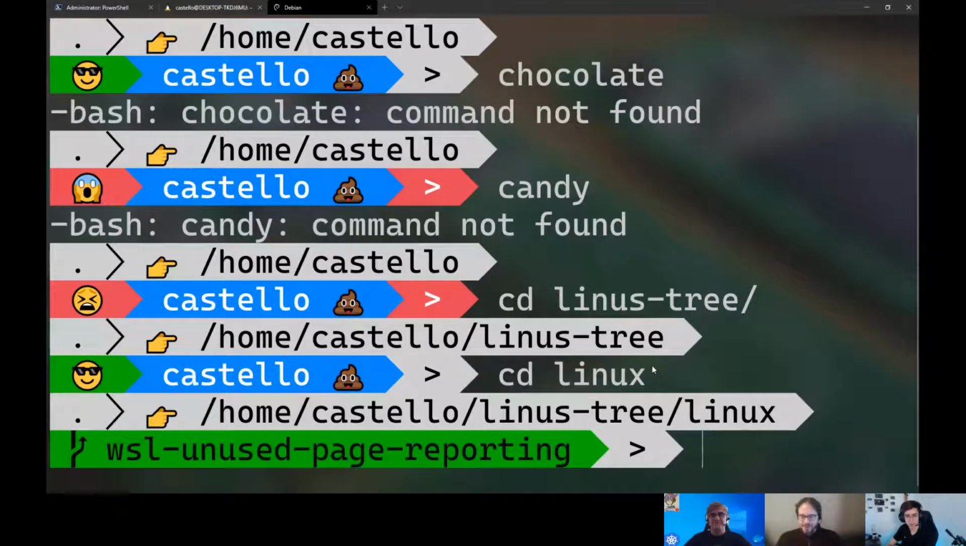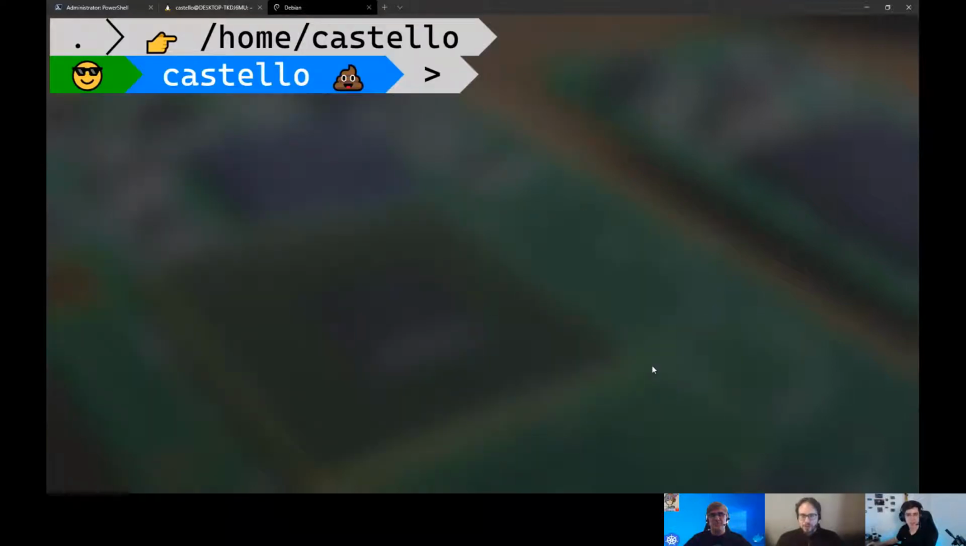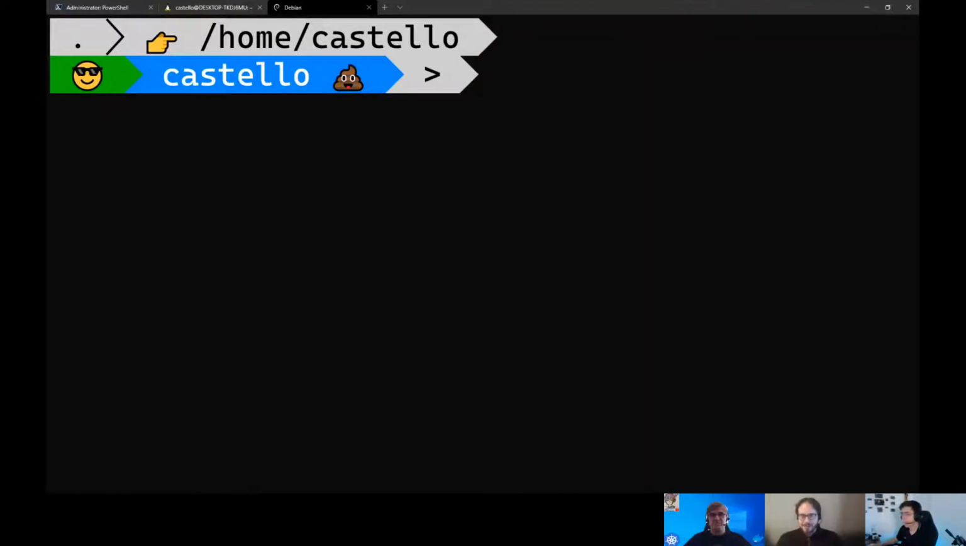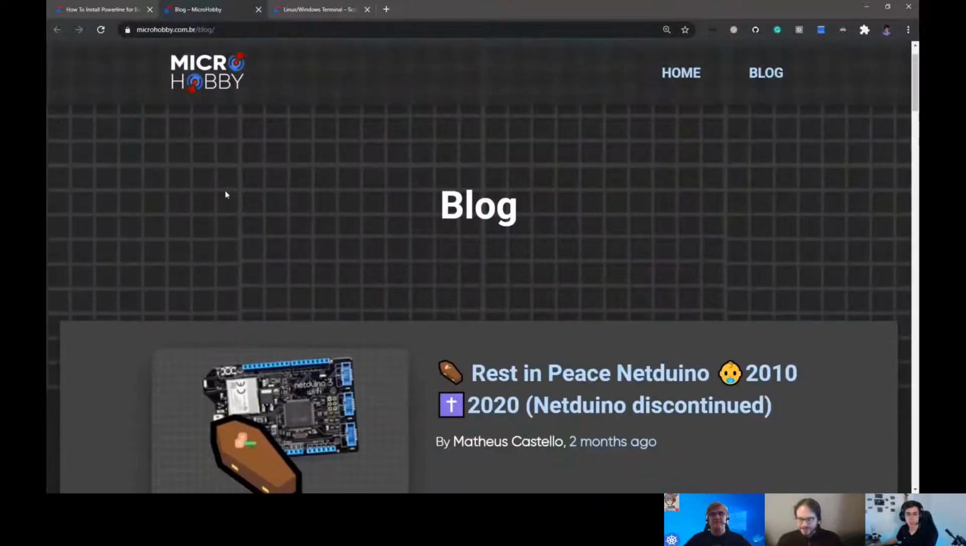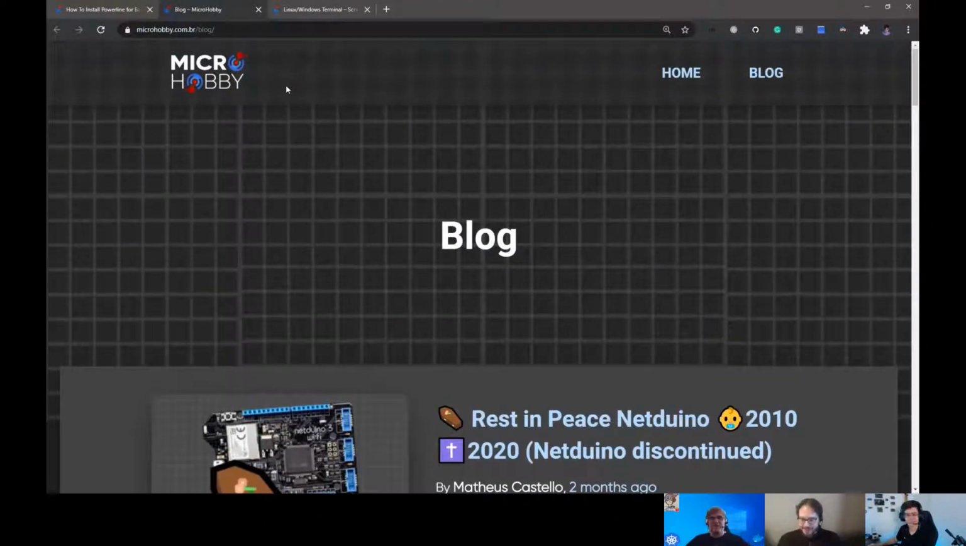So now Matheus will show you how to install this step by step, because he wrote an article in his blog and he'll make a live demo of how to install it. Great. Go ahead, Matheus. Welcome.